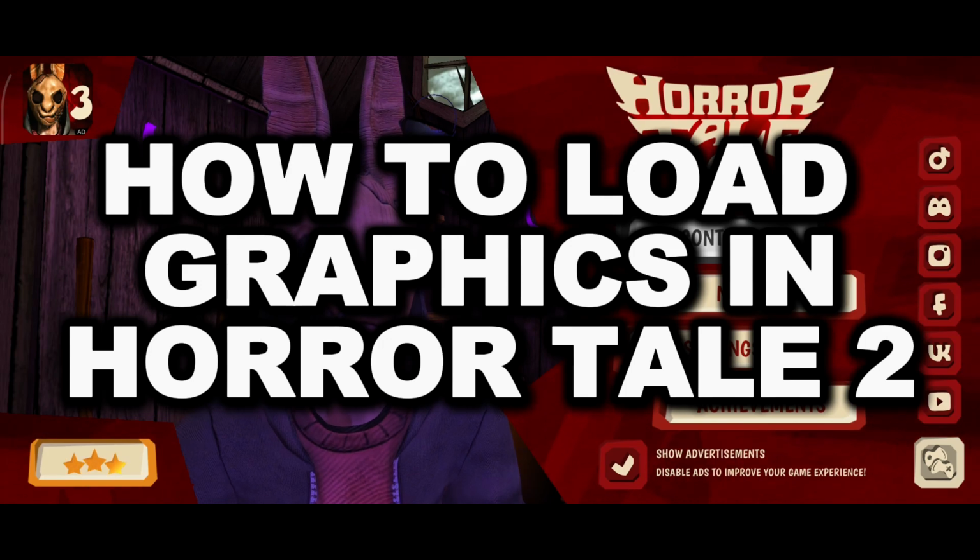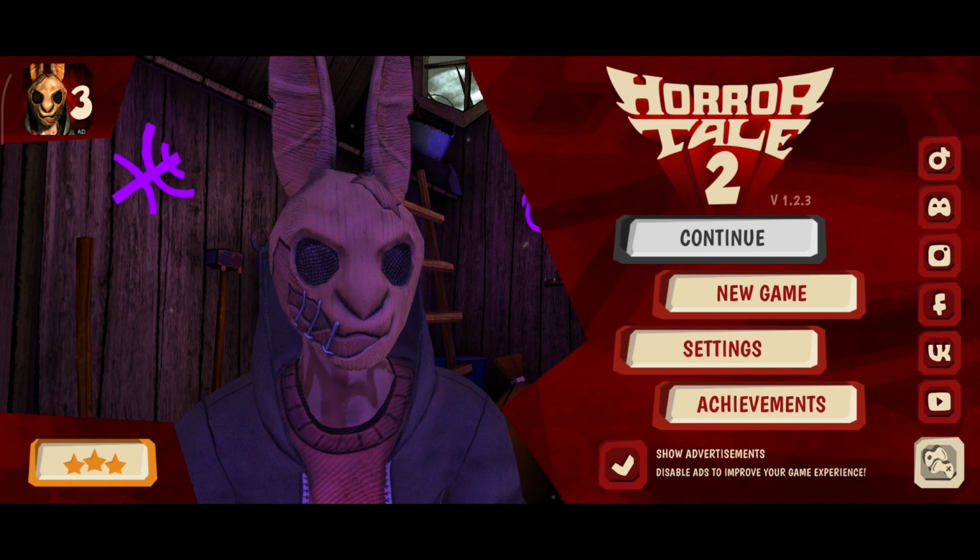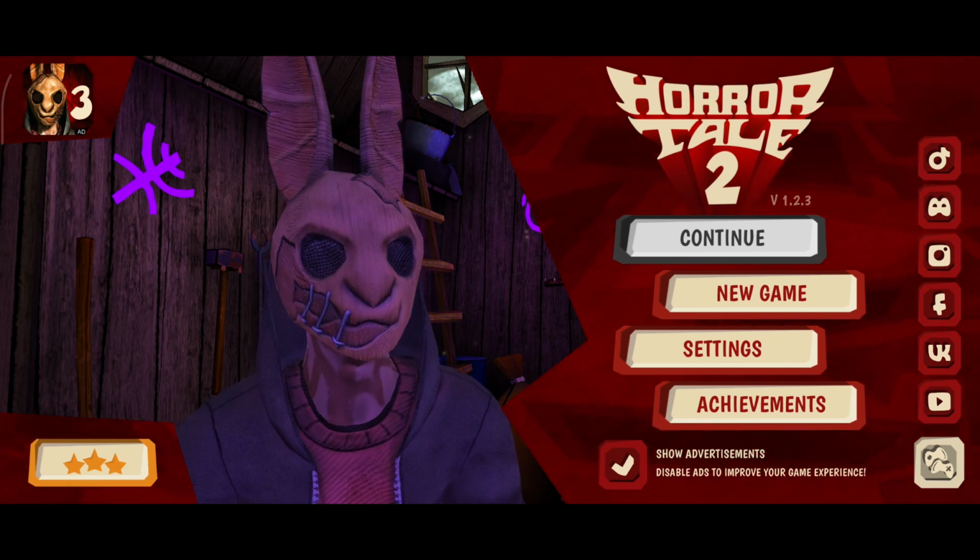How to lower graphics in Horror Tale 2. In this video, I'm going to show you how you can lower the graphics. First of all, open the application.